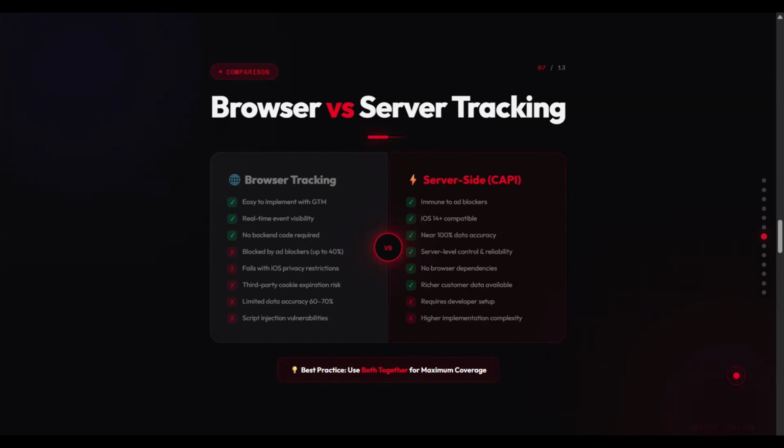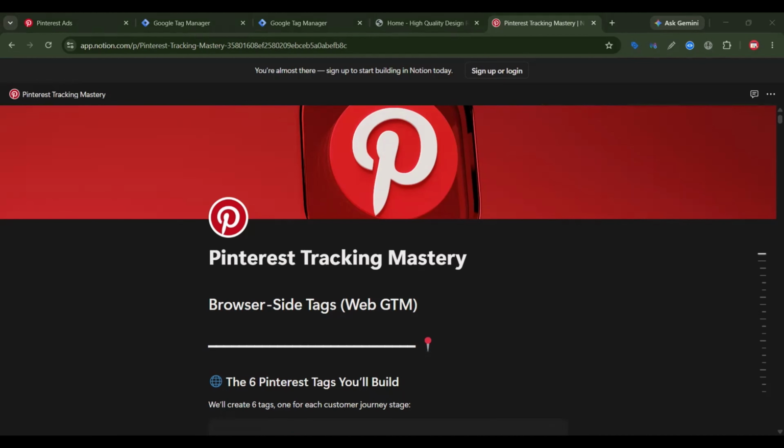Now let's get started with the setup process. In this video, I will show you how to set up Pinterest browser and server-side tracking. Hello everyone, welcome back again. In this video, I will set up Pinterest browser and server-side tracking.